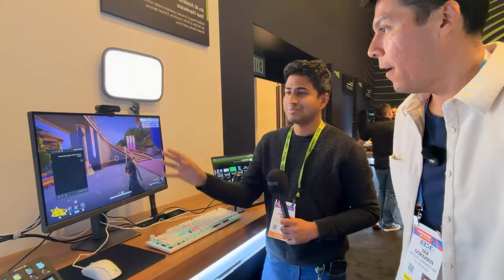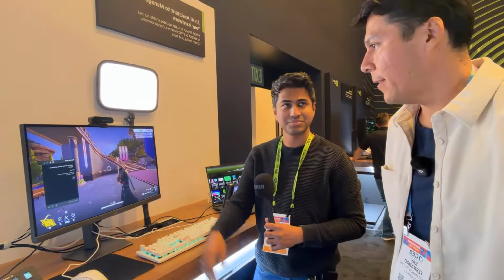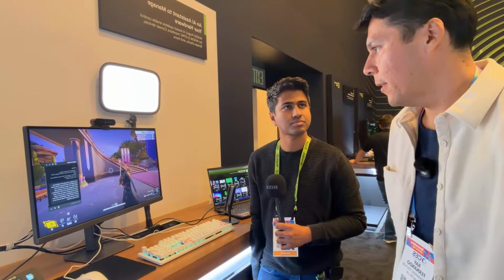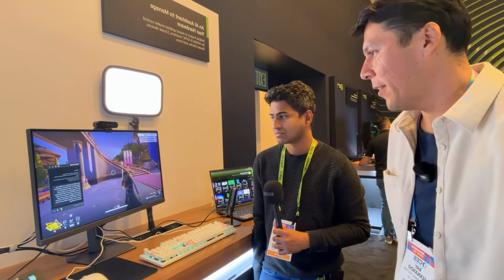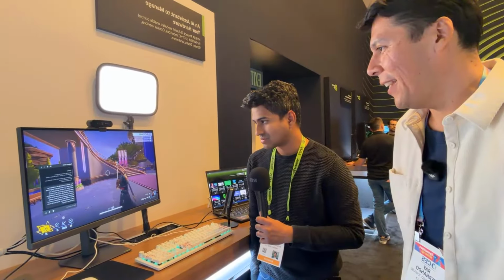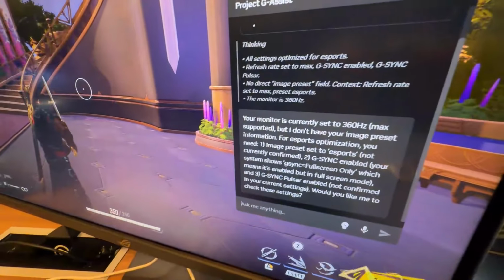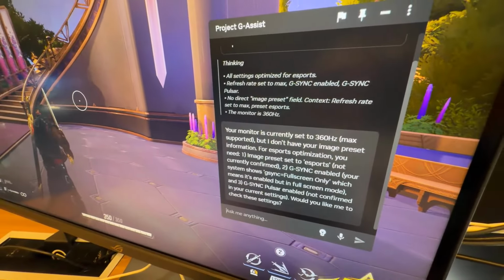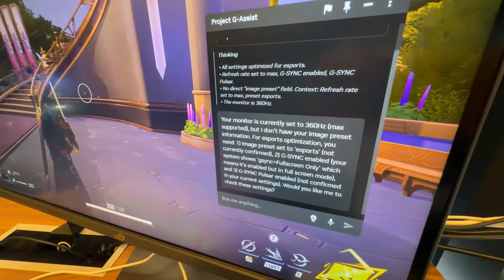So you pretty much just ask it or type into it in natural language. G-Assist, like the letter G. Yeah. And then the monitor is currently set to 360 hertz, G-Sync supported, and it shows the image preset information. Whoa. Okay, cool. So it's telling me, I need to check a few things for you. Your refresh rate is correct. You need your image preset set to esports, so it needs to confirm that.